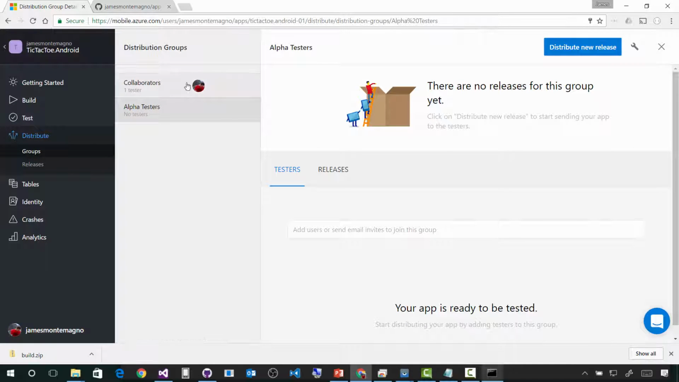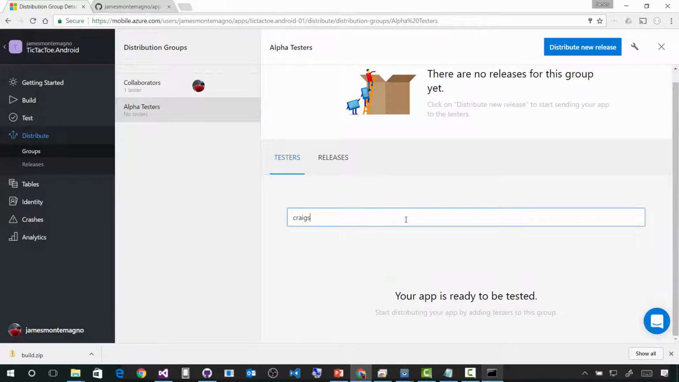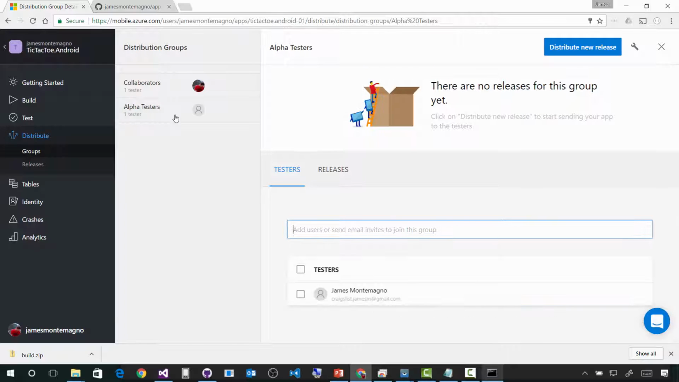And now at this point, I could go ahead and say, I don't have any testers in here. Even though I added someone, it's because I just haven't invited them, and they haven't accepted the invite yet. So let's go ahead and make sure that they're in there. There we go. So we've sent it off, and there's one tester. I have to enter.